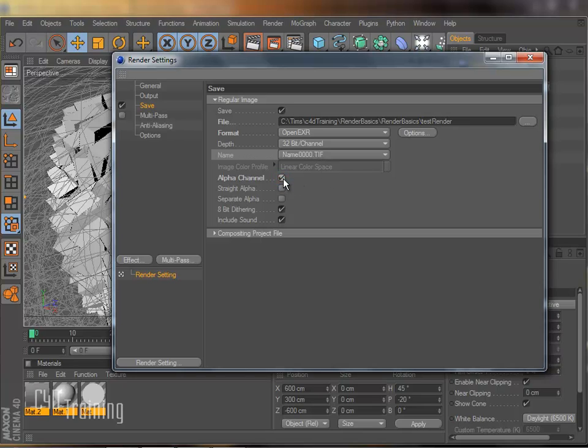And I'm going to go ahead and turn on alpha channel so that I actually have an alpha channel. You don't have to extract these images or anything like that. You don't have to put in a green screen in the background. If you just turn on the alpha channel and you don't have anything in your background, you'll be able to composite this in After Effects with no problem. And if you're using sound like we did in one of the previous tutorials, you can click on Include Sound, and that'll be included in there.